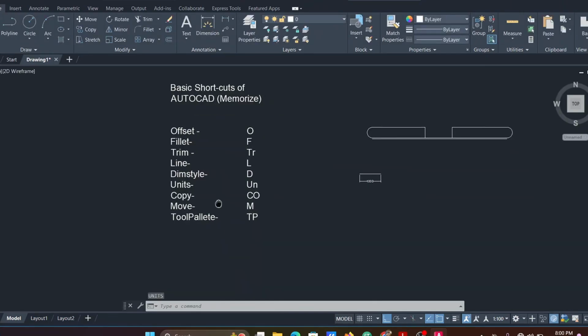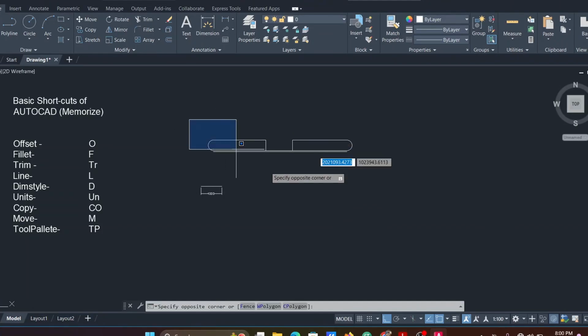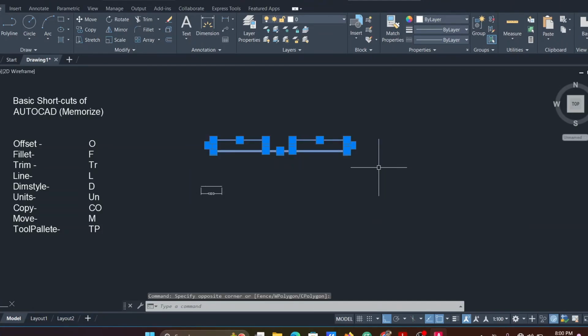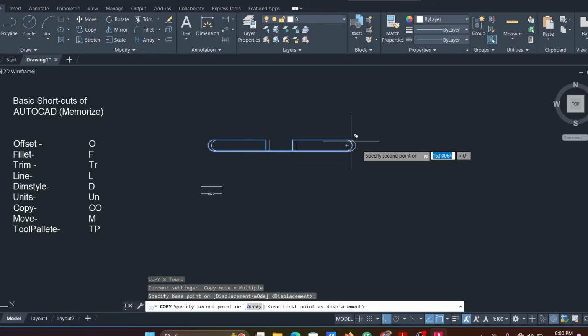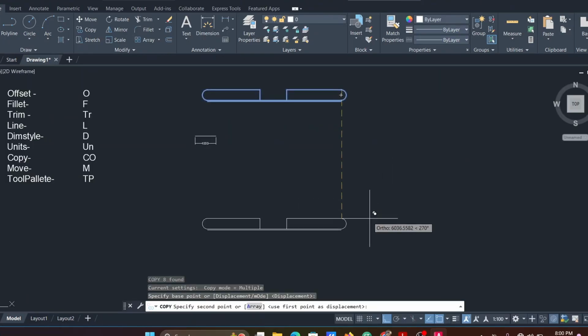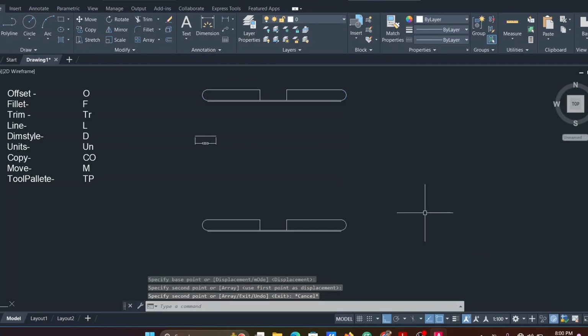And then next we have this copy. Just highlight it, then type CO for copy, then press spacebar, and then click at some point, and then take it where you want. That's it.